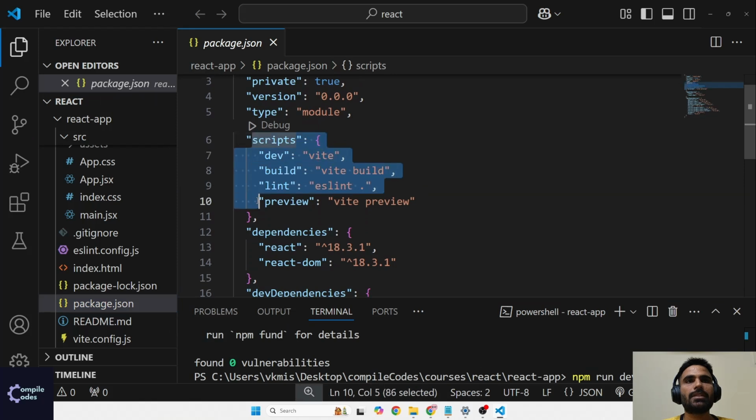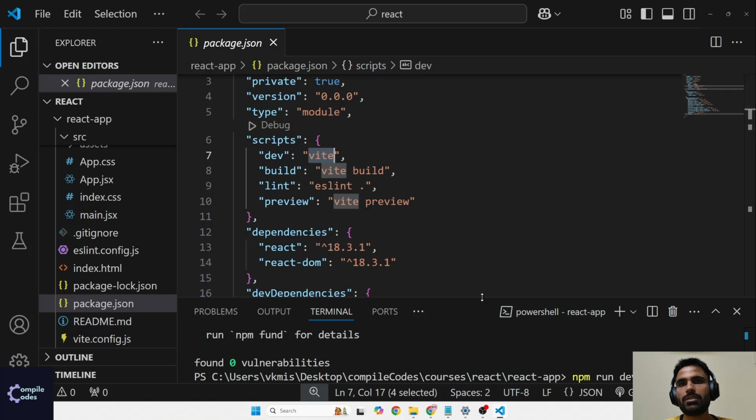scripts. Inside the scripts section you have the dev script which will eventually trigger the Vite build.